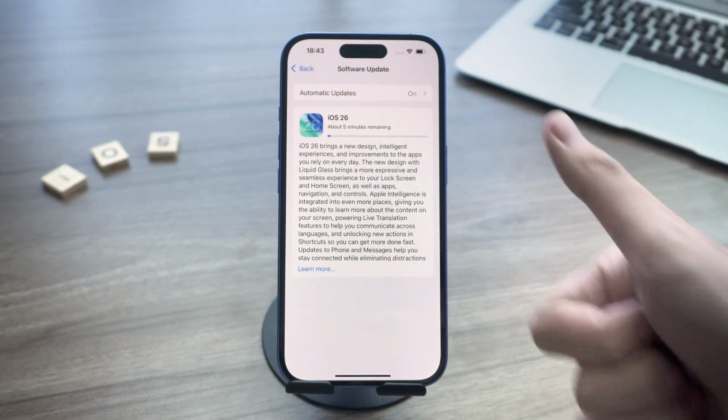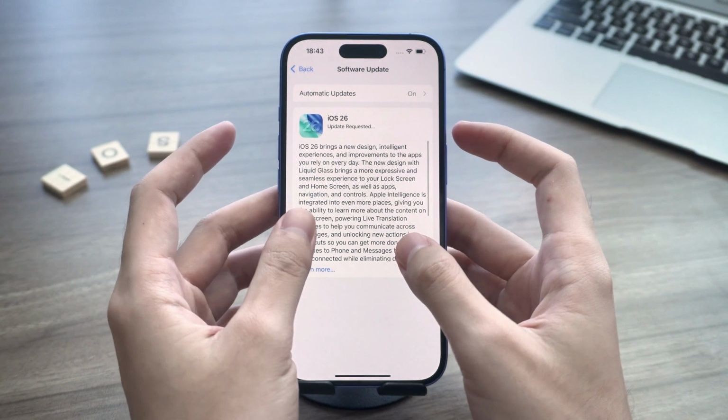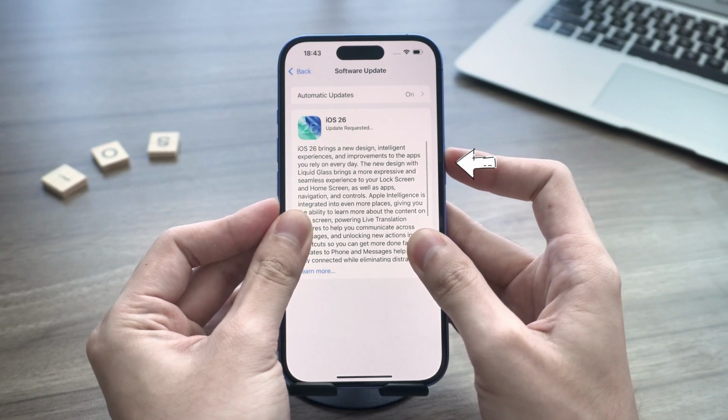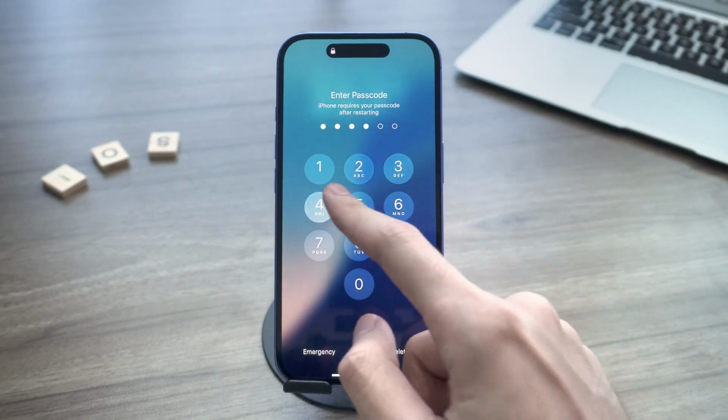Next, force restart and check storage. If the update gets stuck, do a force restart first. Press volume up quickly, then press volume down quickly, then press and hold the side button until the Apple logo appears. After your phone restarts, check your storage.